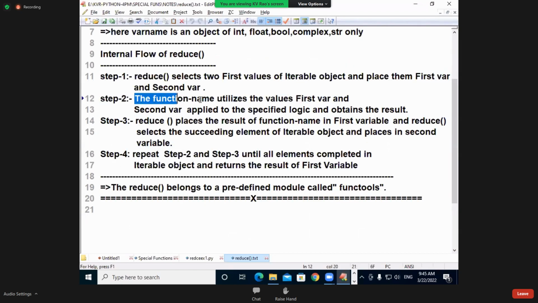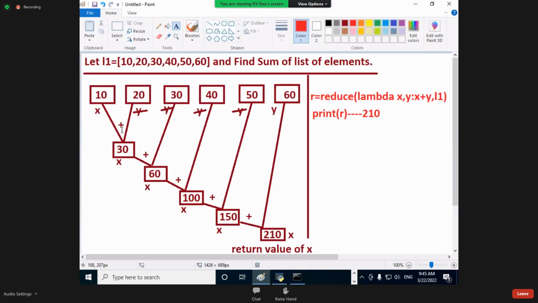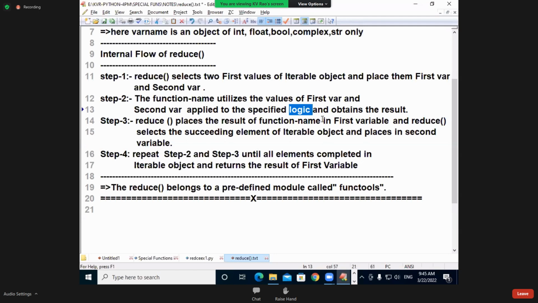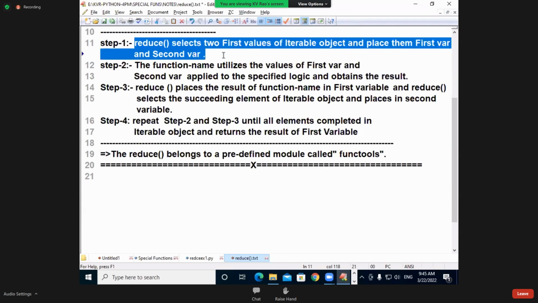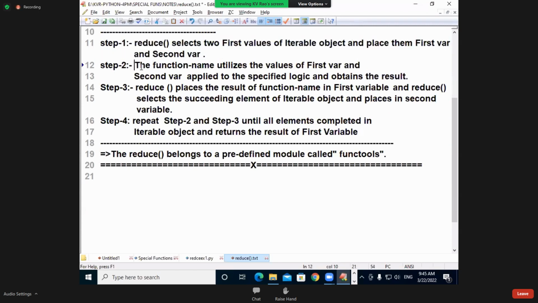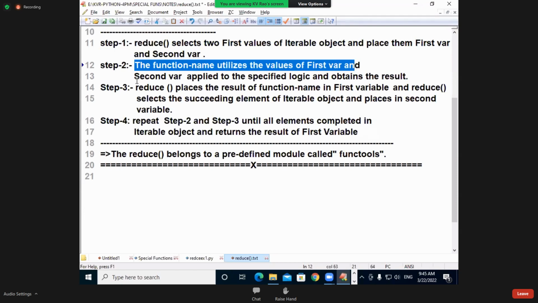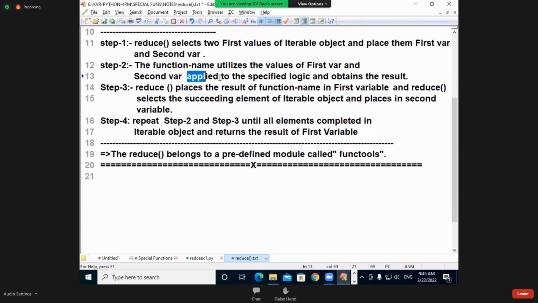Second step, please. The function name utilizes the values of the first variable and second variable, and applies them to the specified logic. What was my logic in this diagram? Plus, and obtains the result. First step is taking the two values and keeping them in the first variable and second variable, and the function applies the logic and obtains the result.